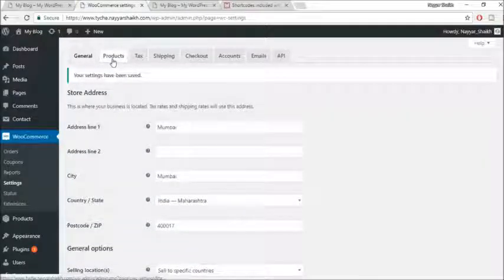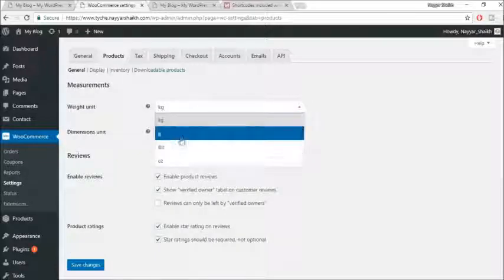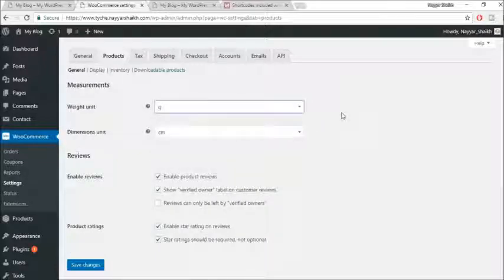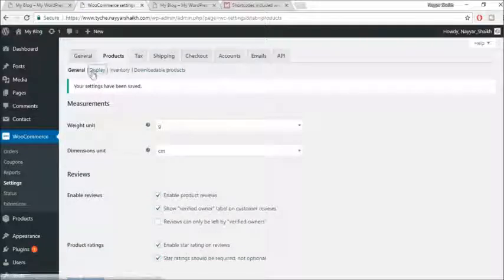Now click on products from here. Now here you have to select the weight unit. I will select grams because it basically depends on the product you're selling. I'll be selling t-shirts, so I will not select kilograms obviously. Dimension unit, centimeter is fine. Now click on save changes. Click on display.